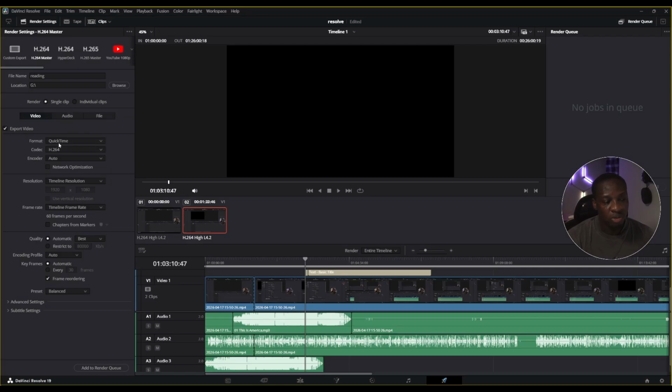Then under format, you're going to select QuickTime, or you can also select MP4 if you want, but QuickTime is okay. QuickTime will give you a good format and all those things. So you want to just select the codec to be selected. Then the resolution, you want to leave it on timeline resolution, since you did set your project resolution the other time.